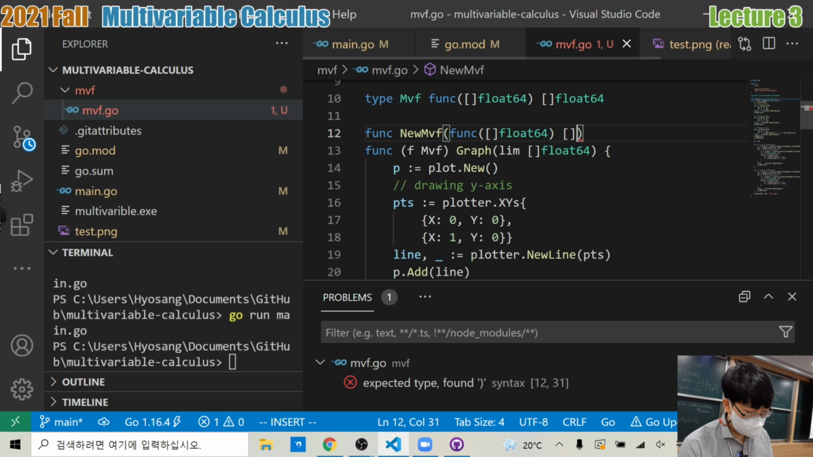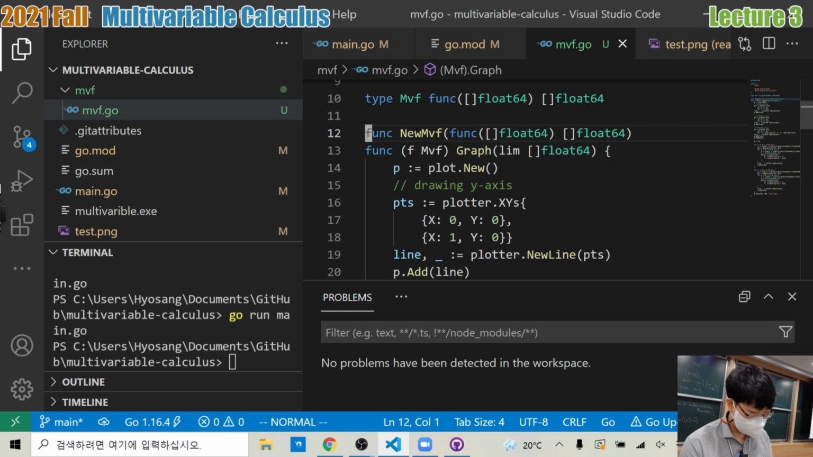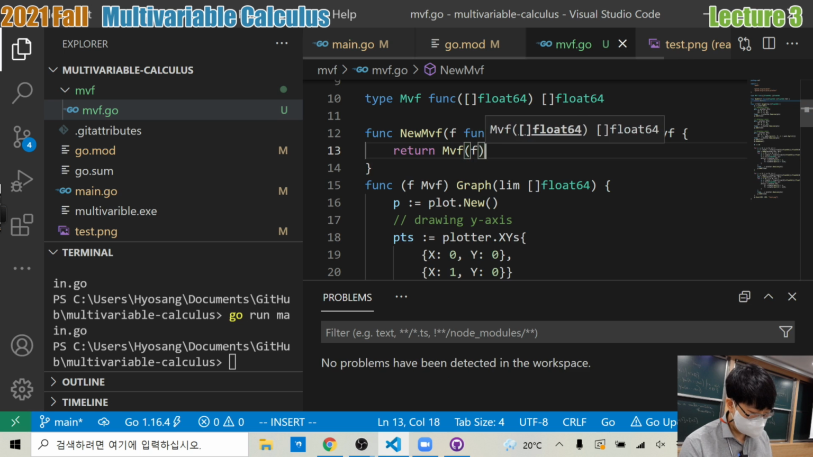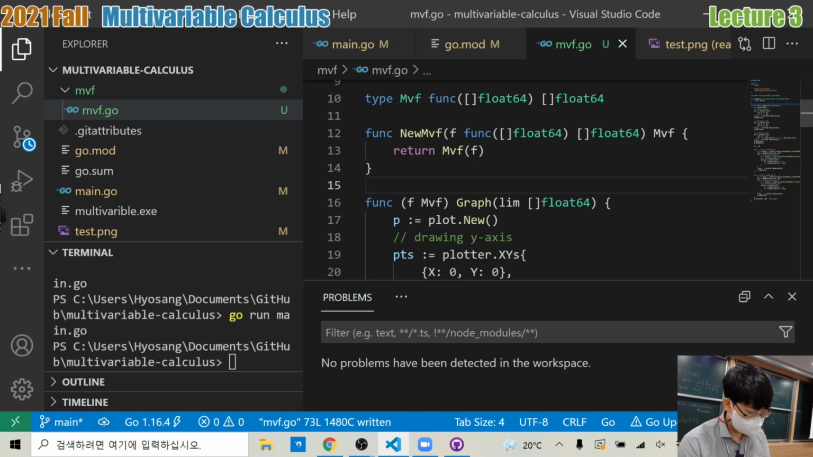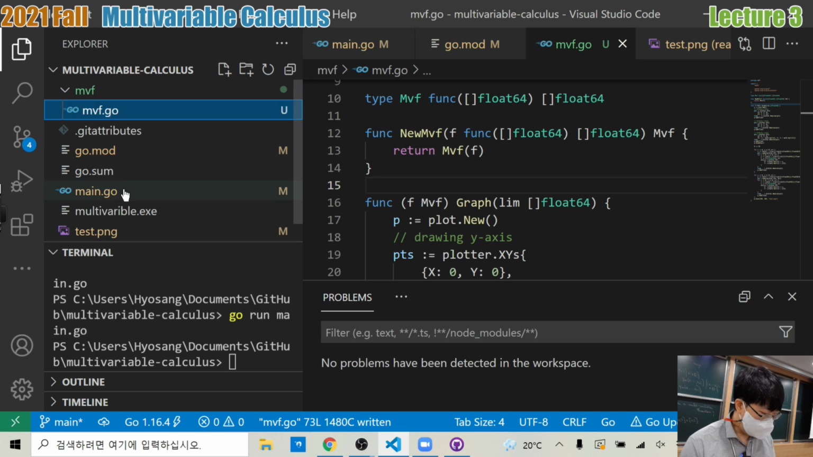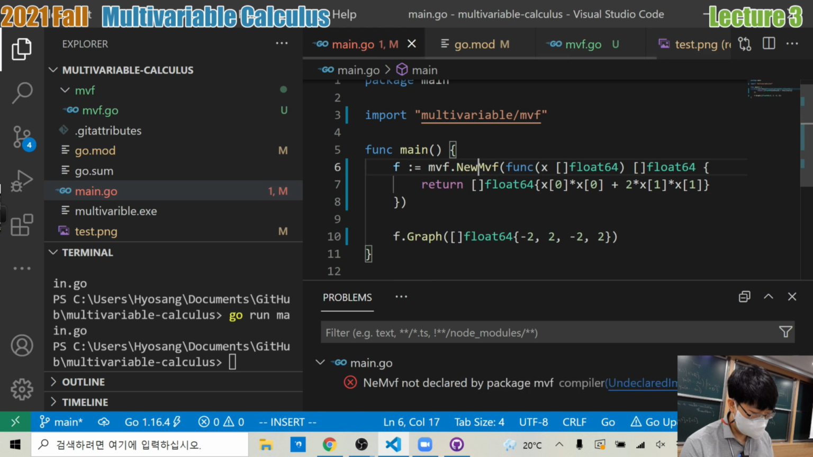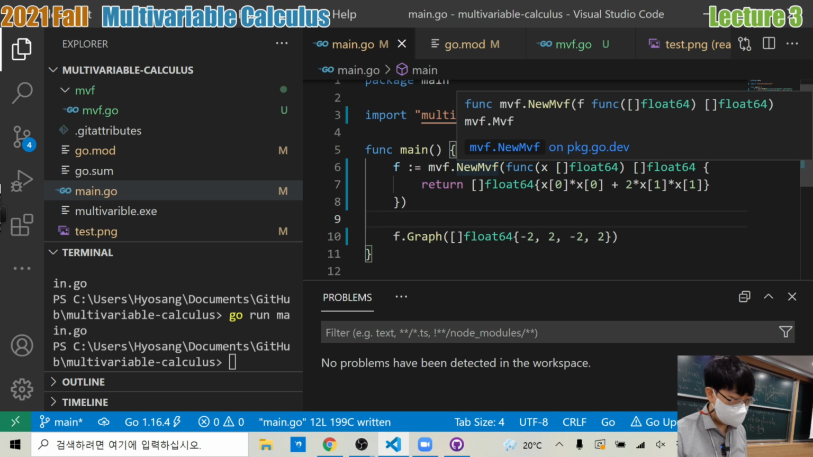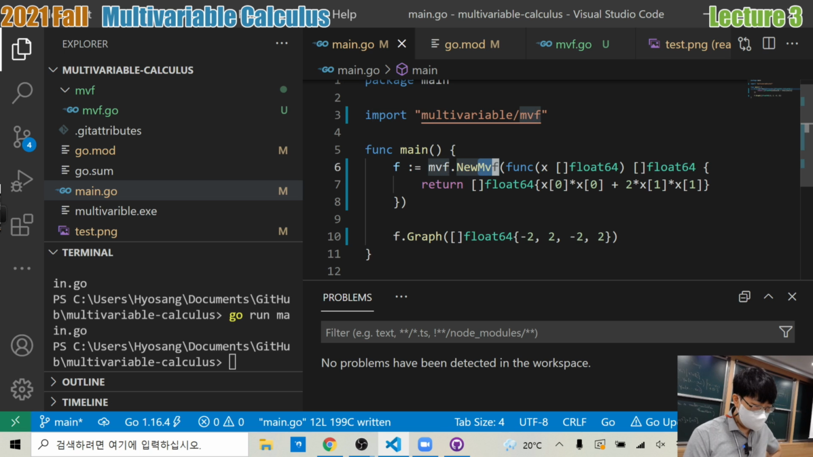So I'm taking a function defined as a function that takes the array of floats and outputs the array of floats to mbf, by returning that function changing to type mbf. That's all. So if I want to use the new mbf function which creates an mbf type, then I have to do this new mbf function and so on. That's it. So it doesn't do anything new because I could just use this mbf type conversion from this function.